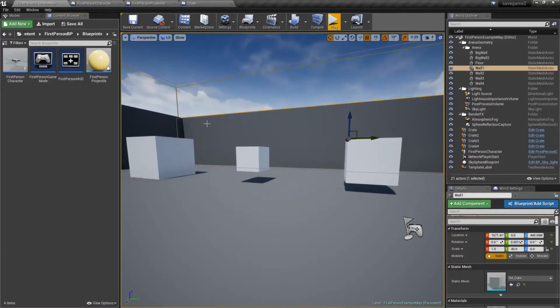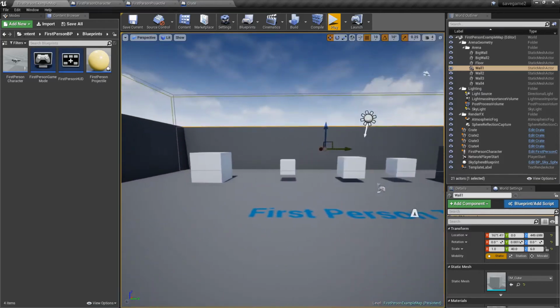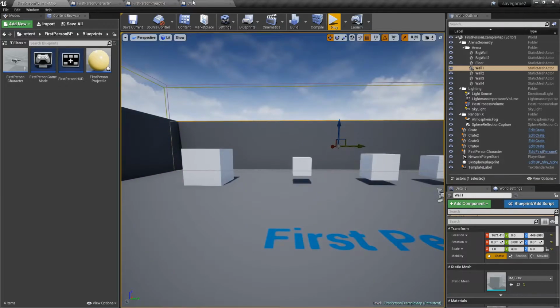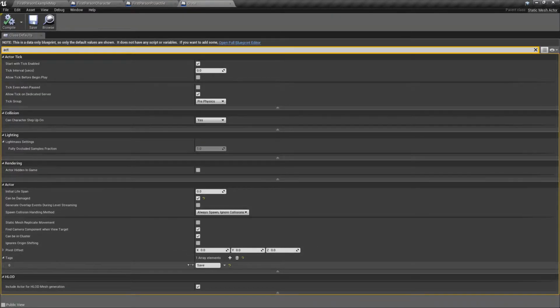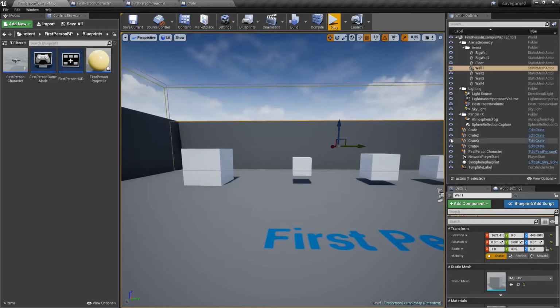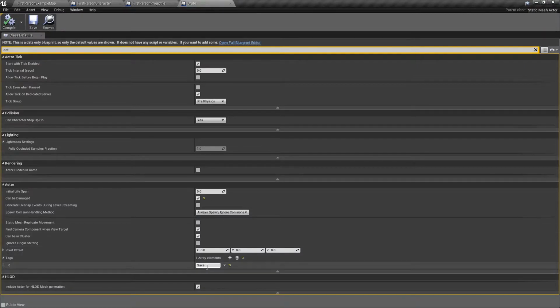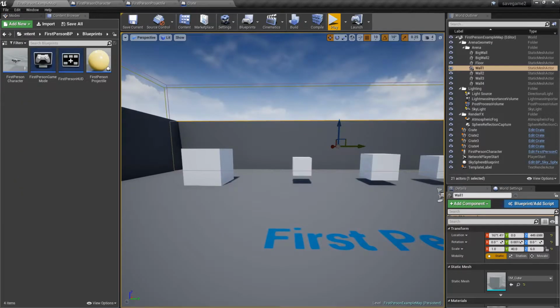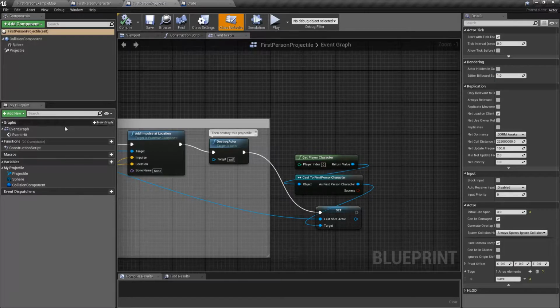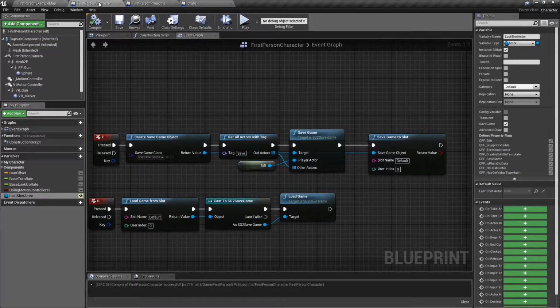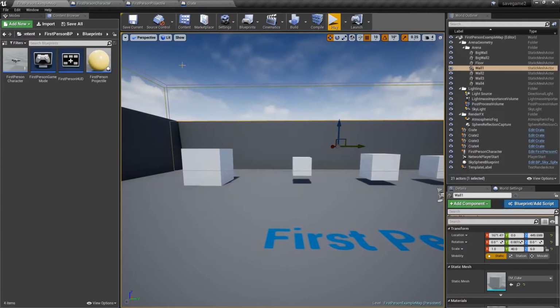Alright, here we have a basic save system that serializes all the actors that are marked as save via this tag. So these crate actors here are in their class marked with this save tag, and also the first person projectiles are marked as save, and it's also going to serialize the player character, although that one shouldn't be marked with the tag.